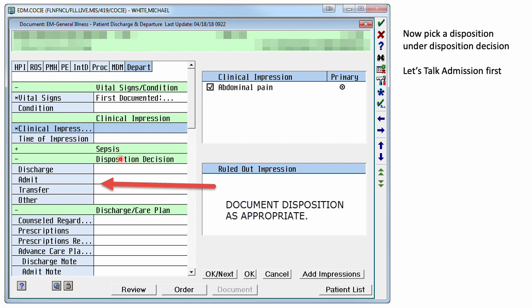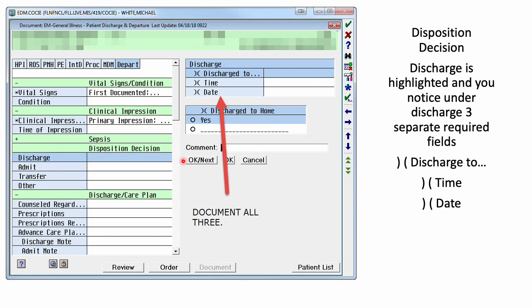You come down here, and I'm going to run through the dispositions. Obviously, this is going to be a discharge, but I'm going to show you the different options. So, discharge, pop-up box, three items were highlighted on the discharge to. Here's discharge to home. I would click here, OK, next, and then it'll show a time. You can either put the time in or you can click now. Since it's real time, I click now. I hit OK next, and then there's date, and I hit today, and boom, it's in there.